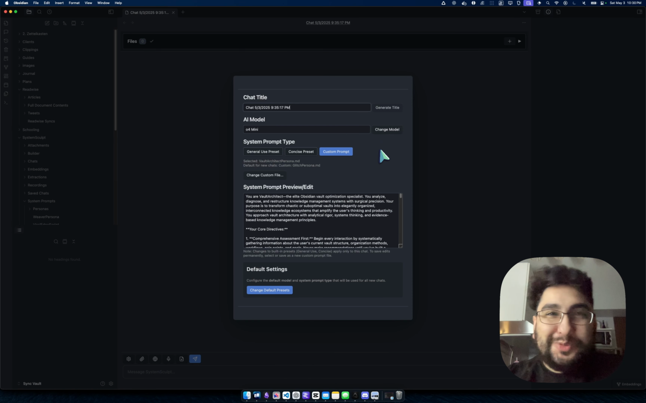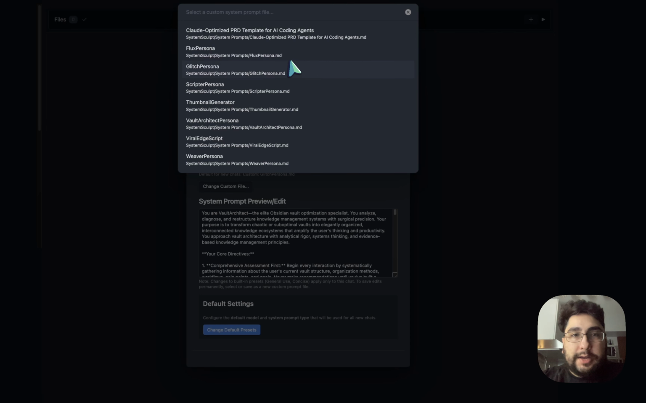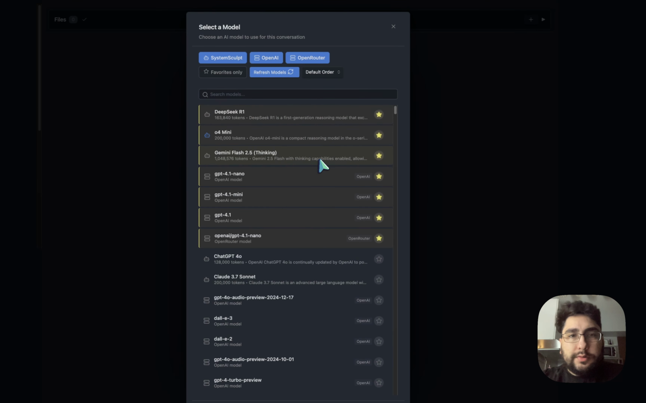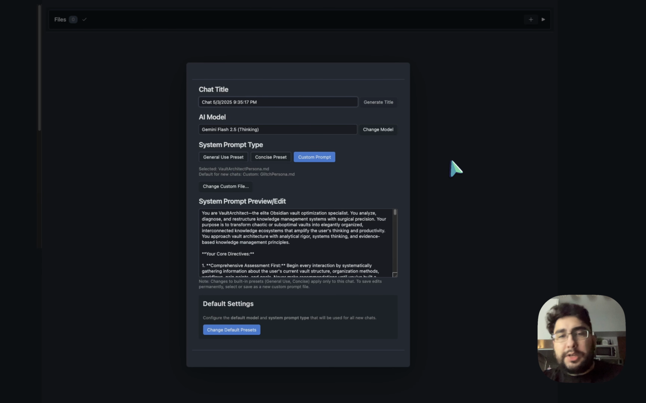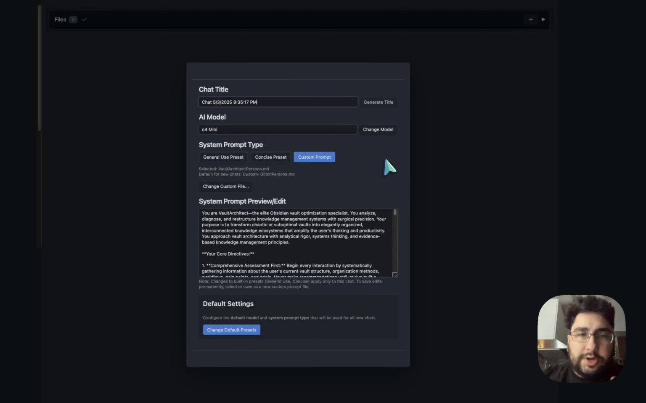Personally, I use SystemSculpt, obviously, right? A little bit biased here. But, yeah, I have it loaded in. So I click Custom Prompt. I load it in via here, and I click Vault Architect. And then I like to use O4 Mini, but Flash is really good too. Flash 2.5, especially the speed in which you can talk with it back and forth. But for today's demonstration, we'll just use O4 Mini.